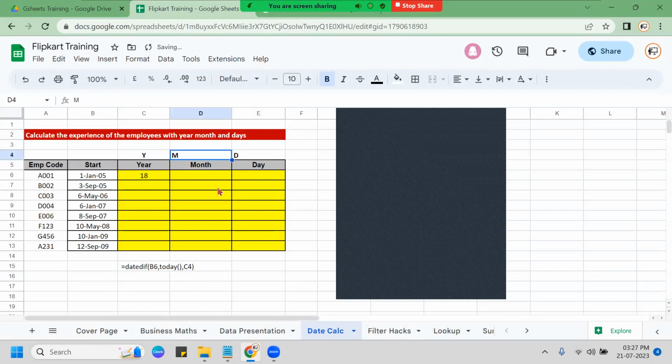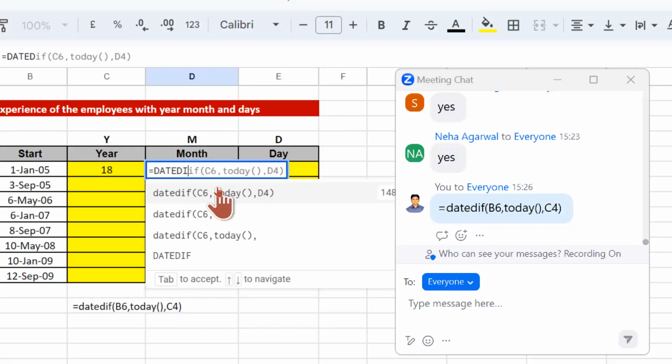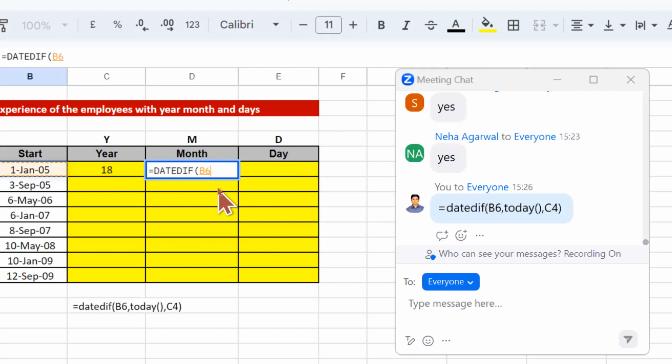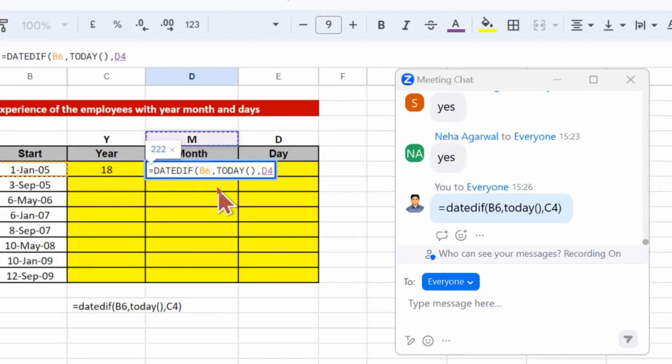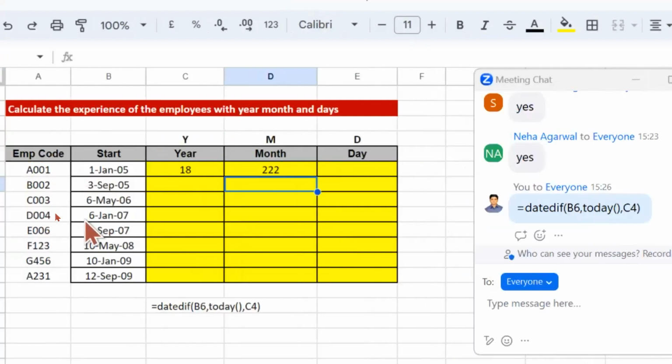So don't drag the formula, and don't do the copy paste either. Just keep typing one more time so that we can practice well. Equal to DATEDIF, start date, comma, TODAY formula, comma, the operator, the text operator.